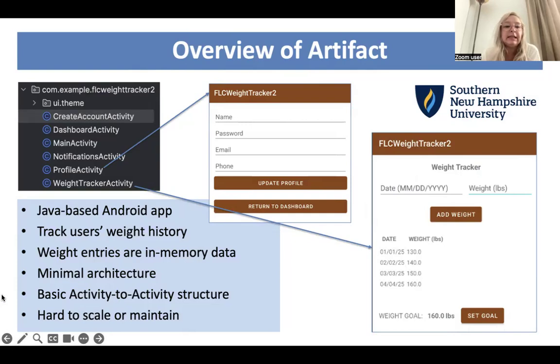So as you can see, it is a Java-based Android app to track users' weight history. The weight entries are in-memory data. The architecture is minimal, a very simple, basic activity-to-activity structure, and it is hard to scale or maintain.